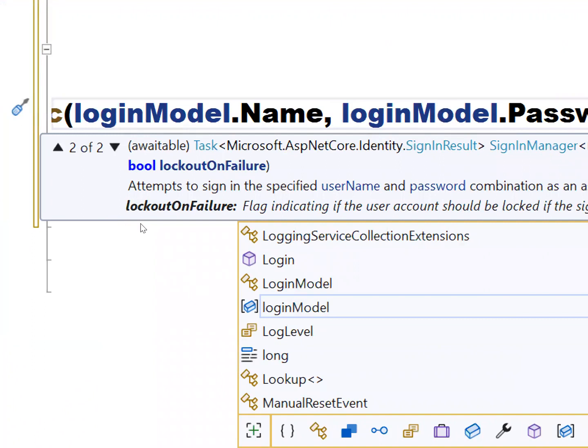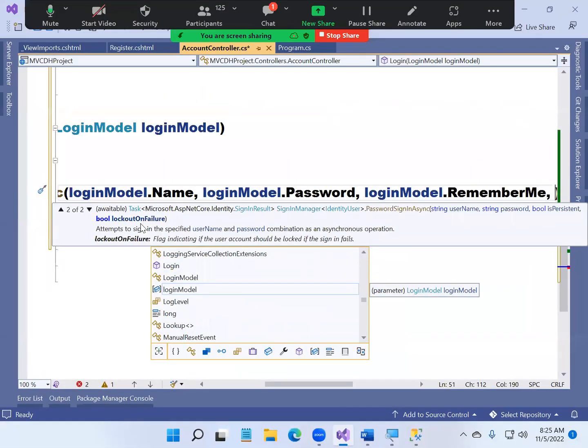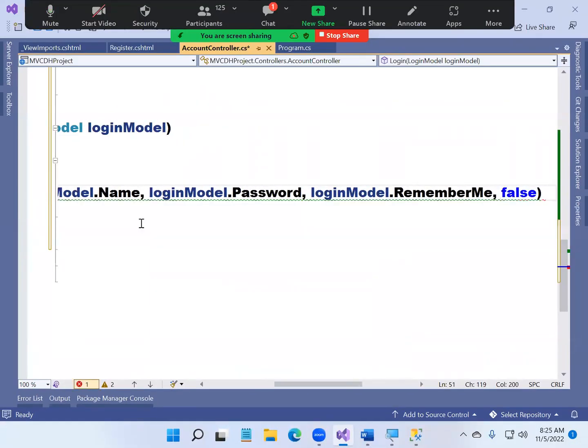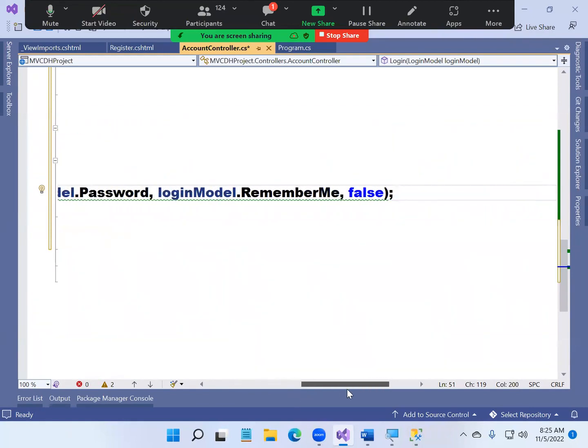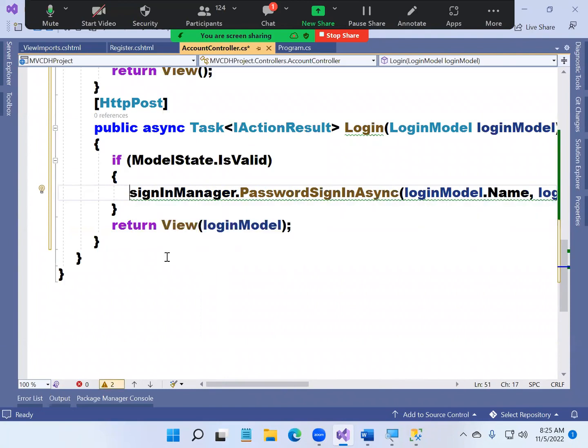If the user gives a wrong password, shall I lock it? They're asking you. No, don't lock it. False. Are you clear? So what are the parameters you're passing? Name, password, remember me, lockout. Do you want to lock out? If I say true, the account locks and next time you cannot log in. So what I'm passing is false.